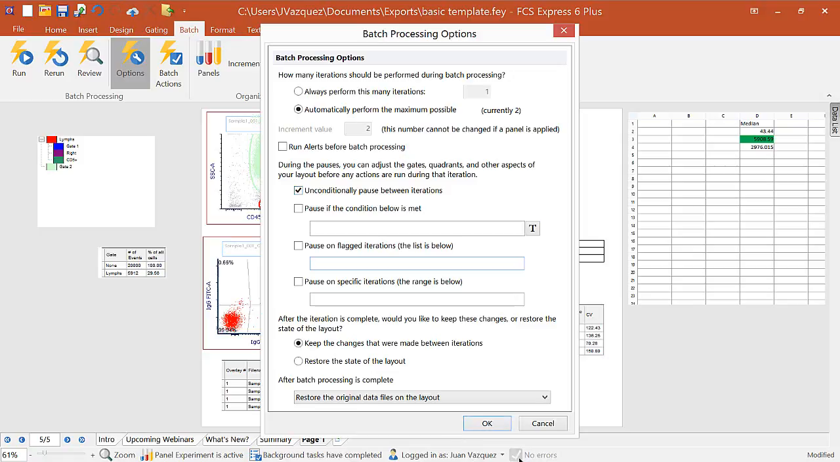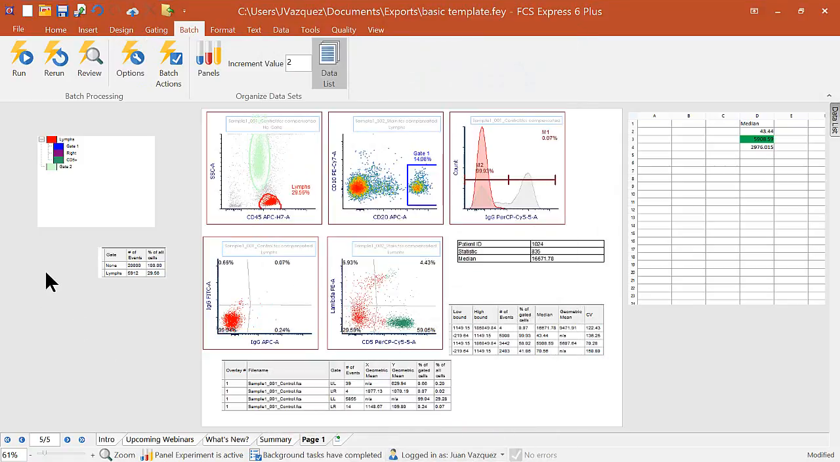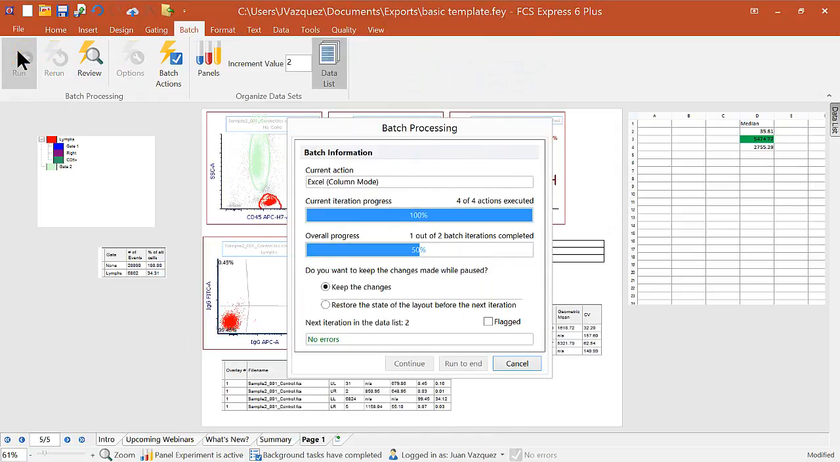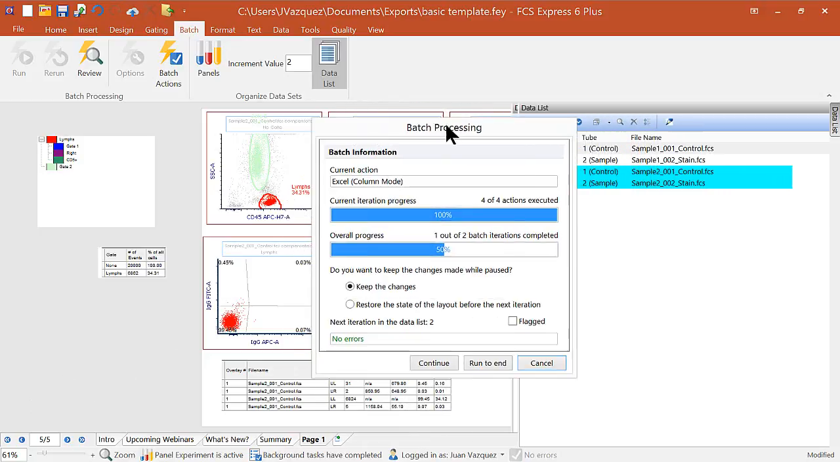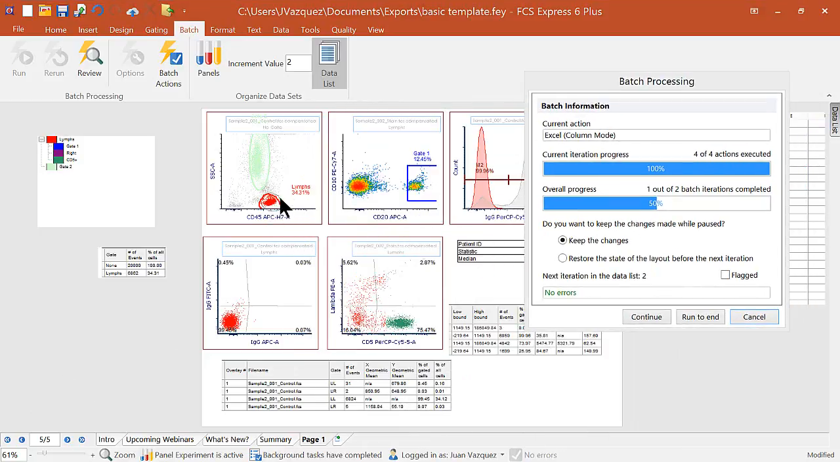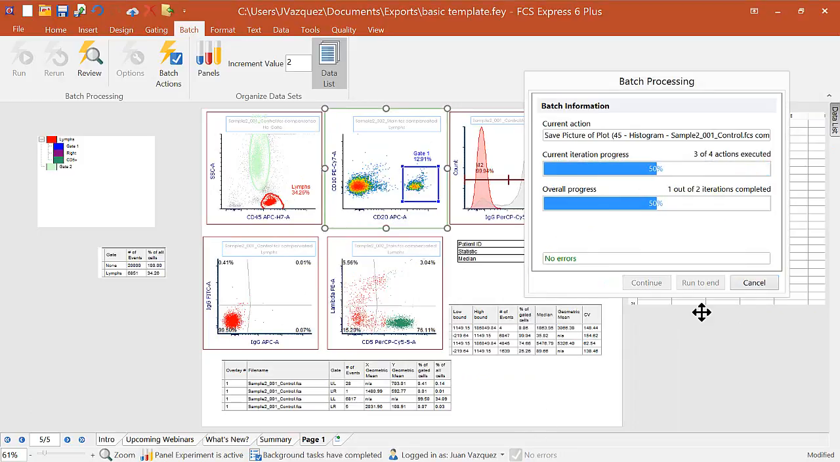So if I select that and click OK, I can click on Run. You'll see here that I have 4 different actions that are being performed. I have 2 different iterations as defined within the data list. Okay. So now if I move this to the side, if I need to move these gates around, I can do that. If I want to put that there, if I want to put this one over here, if I want to move these quads around or that marker around, I can do that, and I can click Continue or Run to End.